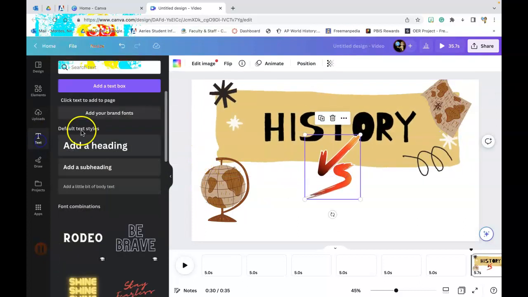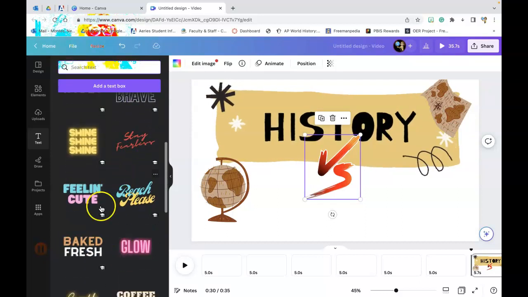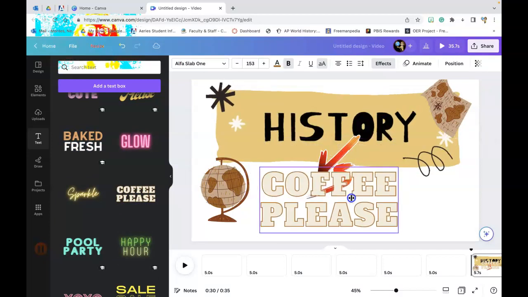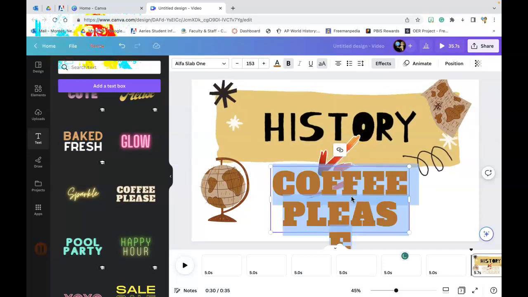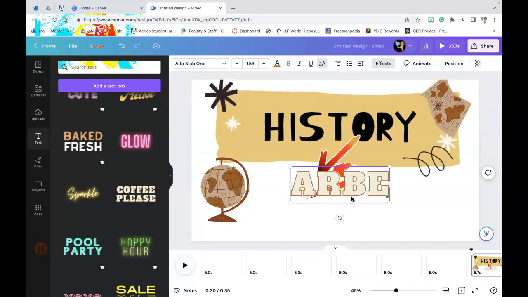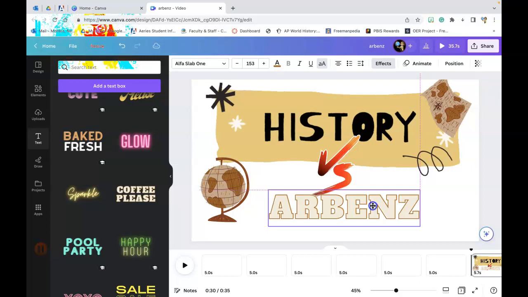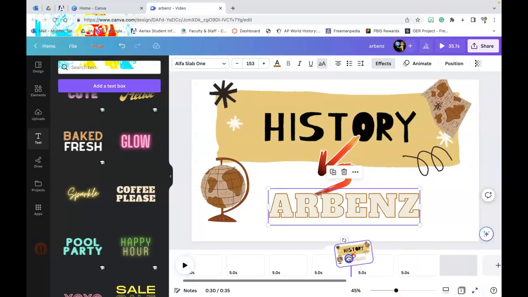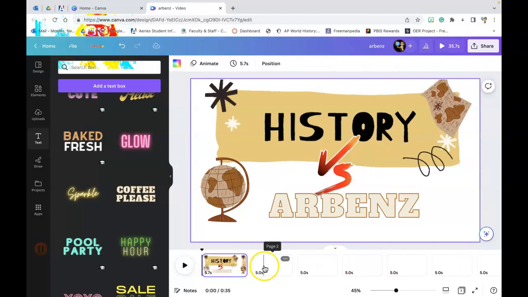And then I go to text, and I'm going to look for something that I like. I like this one. I feel like it matches the vibe. I'm going to Control A or Command A, and I'm going to delete everything and write Advents, because that is the person I chose. And I'm going to put it here. Right? This is going to be my title. This is how I'm going to open up my video.